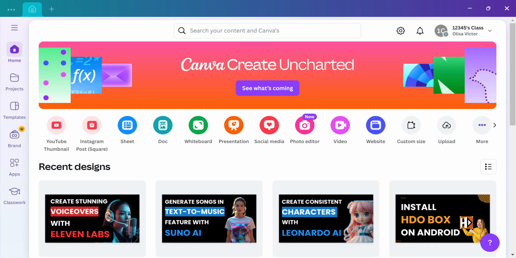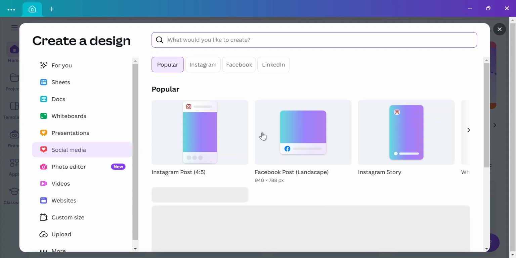I'm going to be showing you how to design or customize a Facebook ad with Canva. So the first thing you have to do is to go to the website or the app and scroll and choose the social media section here. So once you click on it, it should bring you to a page similar to this.